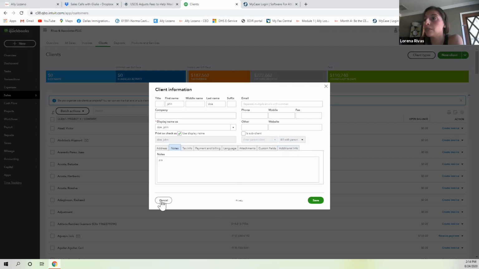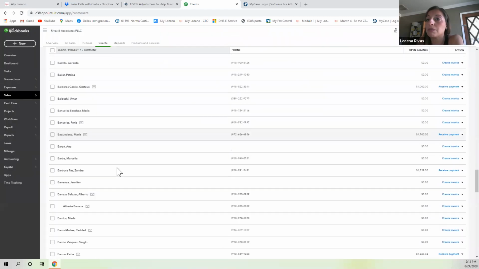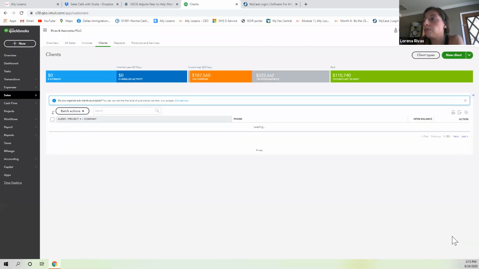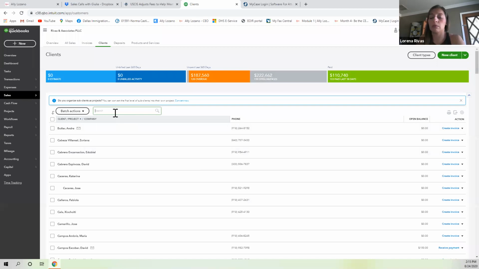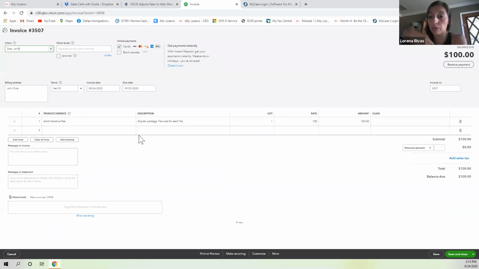Okay, so that's how you do that. I'm going to cancel that because I already have one made up over here. John Doe. Let me just find him. There it is. So here's a sample one I made. I was saying that for every item, you need to do a separate invoice. So administrative, do one separate invoice, save and close.